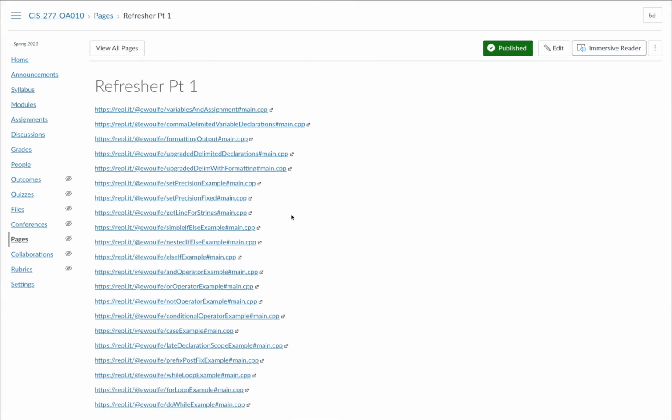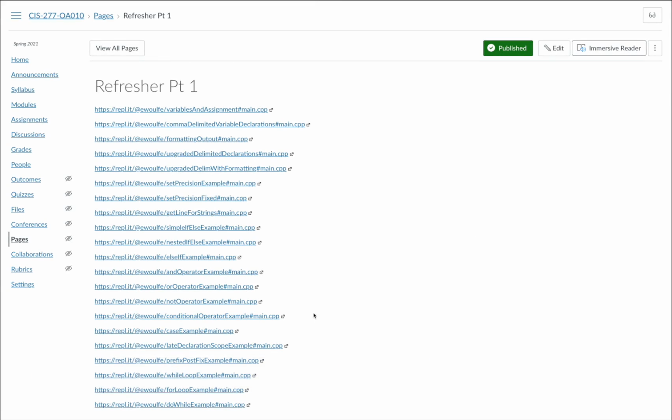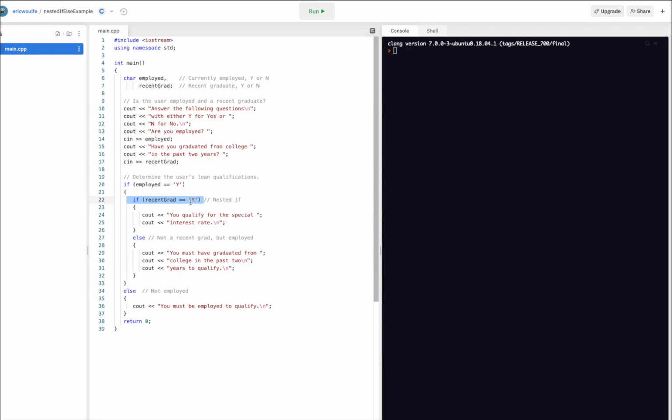So now that we've reminded you about the simple if-else chain, even if I can't spell it right, let's take a look at a nested if-else example. So here, what we've got is employed and recent grad. What we want to do is prove whether or not, first of all, you are employed, and then secondly, if that condition is true, we want to check for recent grad.